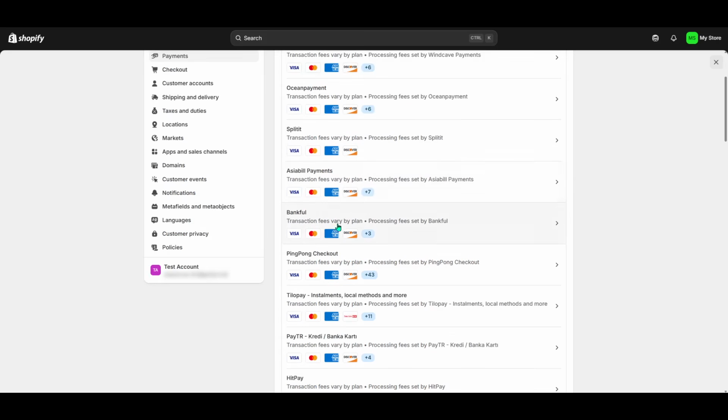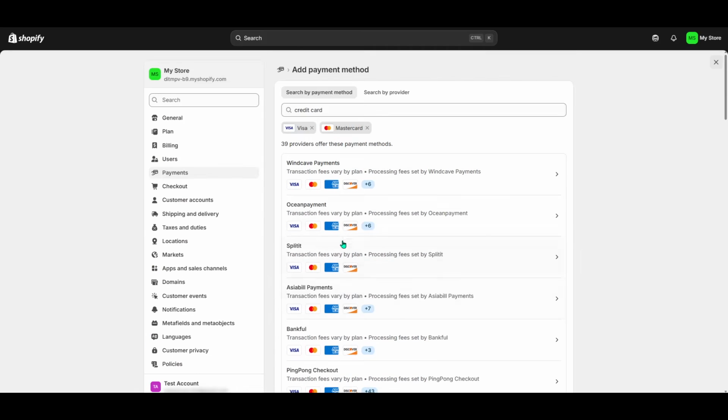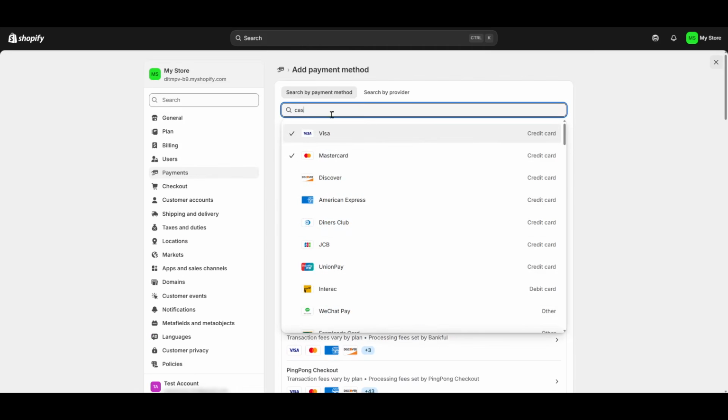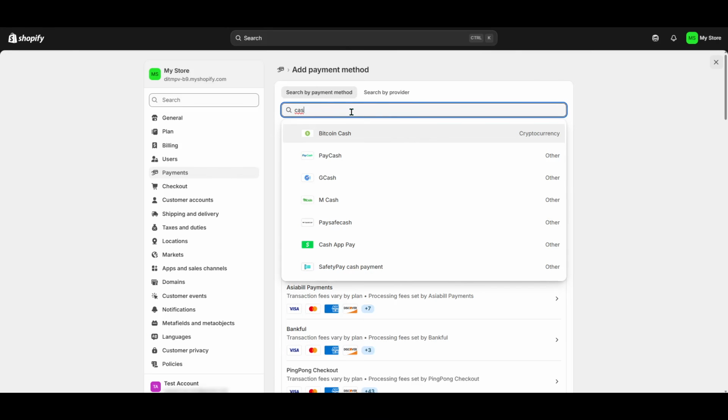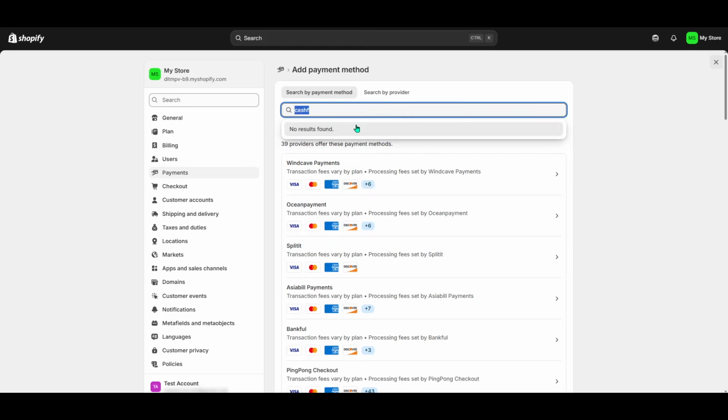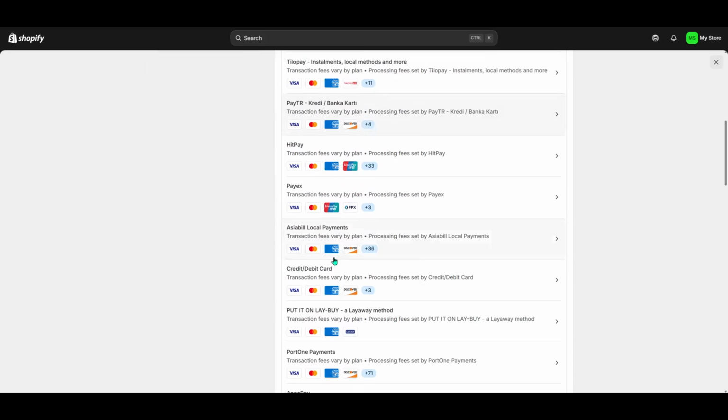Choose the one that best fits your business needs and geographical location to ensure the smoothest possible transaction process for both you and your customers. Remember, once you've selected your preferred payment provider, you'll need to follow any additional instructions they might have for setting up the service. These will ensure that the payment method is fully integrated and functional on your store.